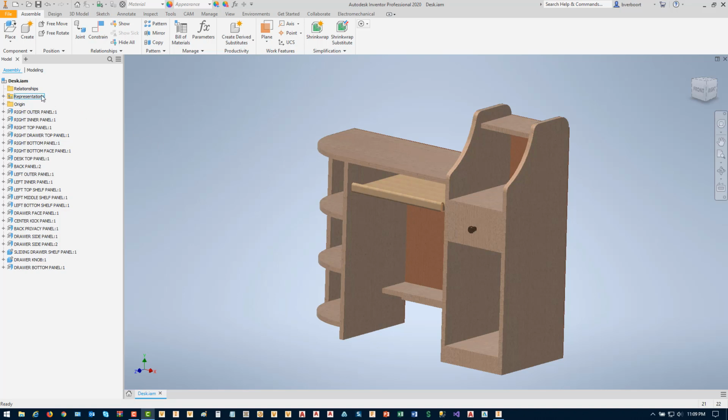What you see here is an Inventor assembly design of a desk. This design consists of all of the panels, shelves, keyboard, drawer pulls, and other components that are required to manufacture the entire design.